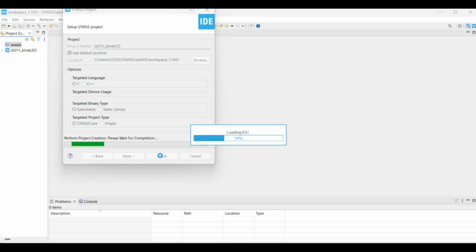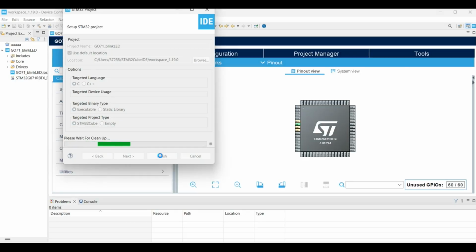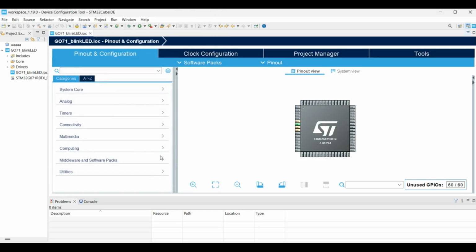Now the thing is, it will take a few seconds to load all the required software and, how can I say, the components for that specific IC. It will take a few seconds. Let's see. Yeah, now we have this IC here.